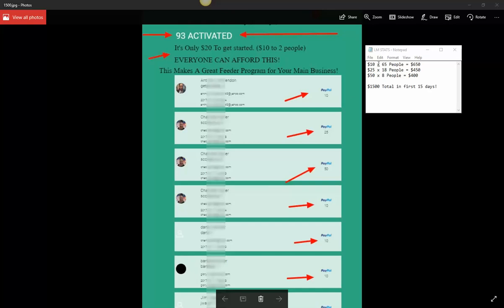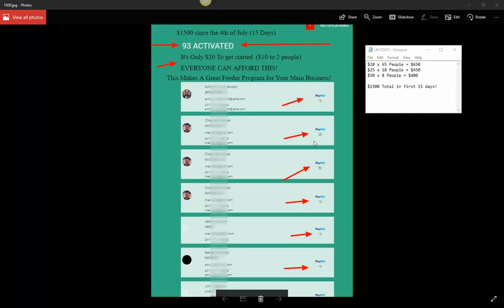The $10 level, 65 people, which is a total of $650. The $25 level times 18 people, which is $450. And the $50 level times 8 people, which is $400. And that's done in 15 days so far, getting started on the 4th of July. So I just wanted to show you again that it actually is working.